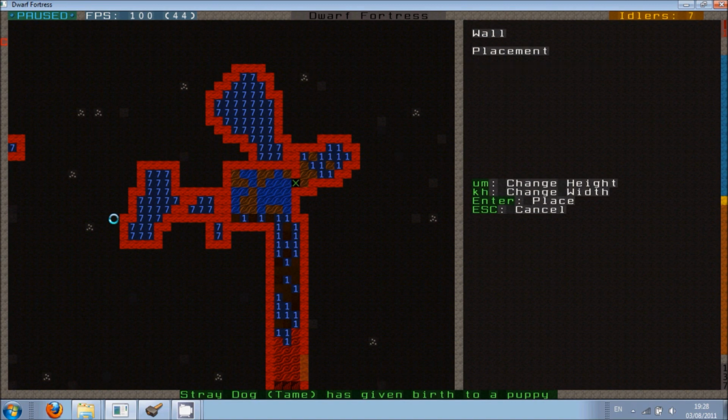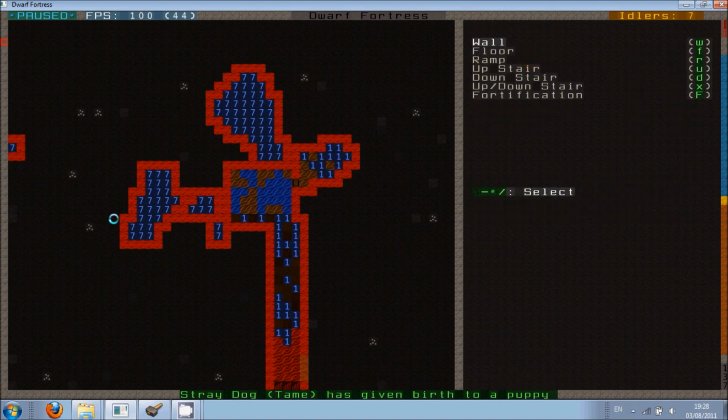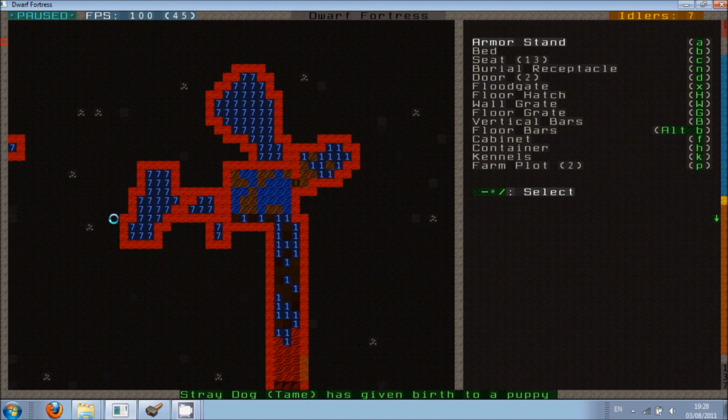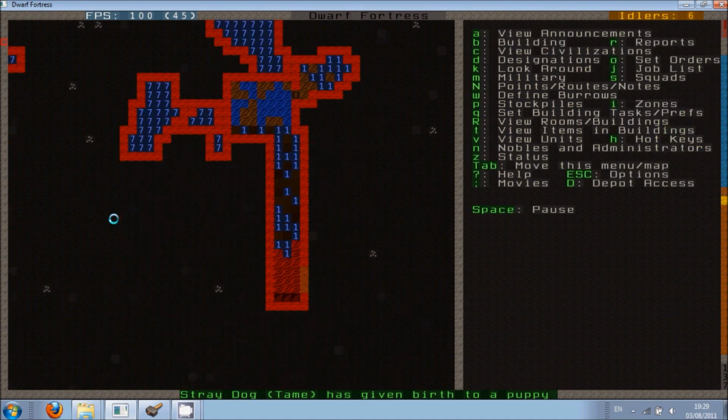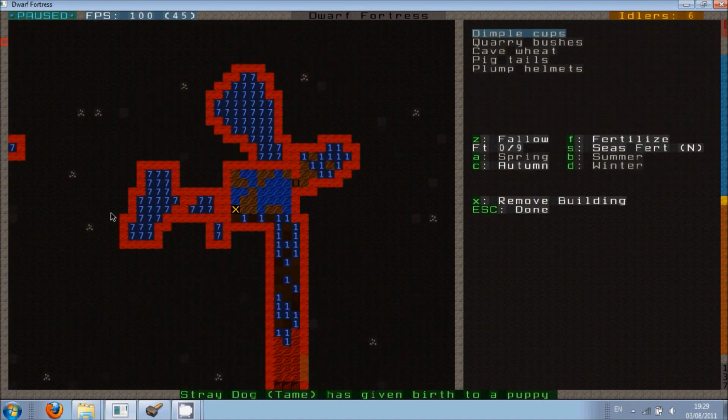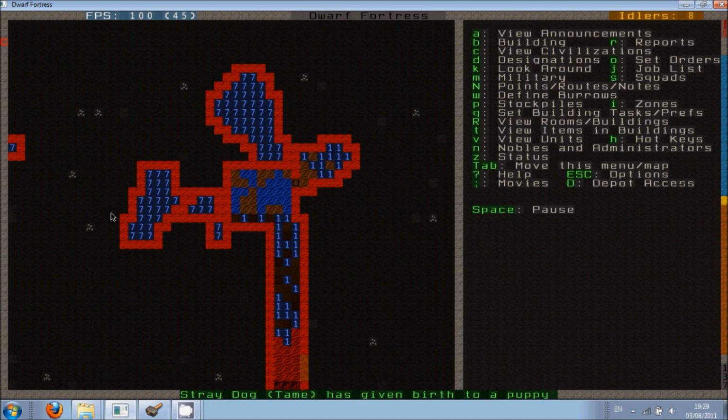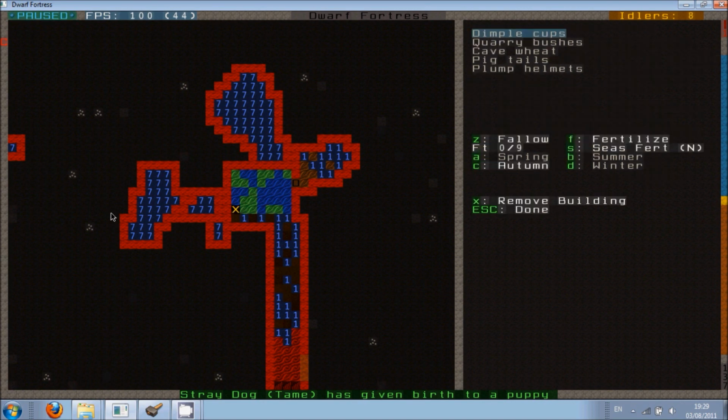Now sometimes dwarves get stuck, so we've got to be careful here. It is a bit annoying when they do that, but we'll see. Some dwarf should come along. I think it's the carpenter, or it might be an architect, I'm not entirely sure. But the farm plot... Okay, now it's pretty much ready. So yeah, let's go for that.